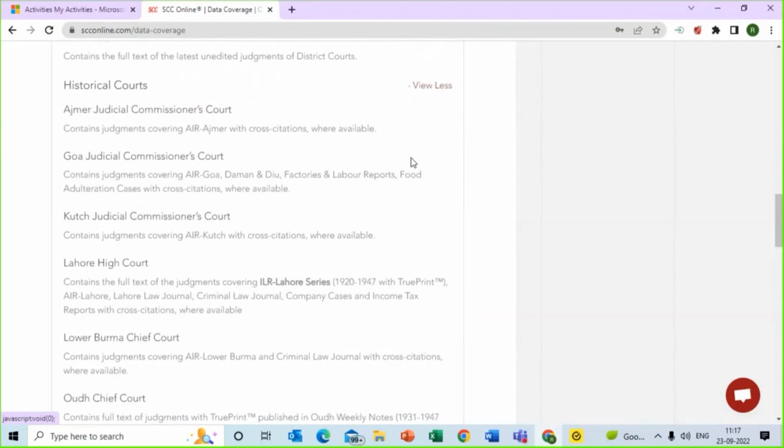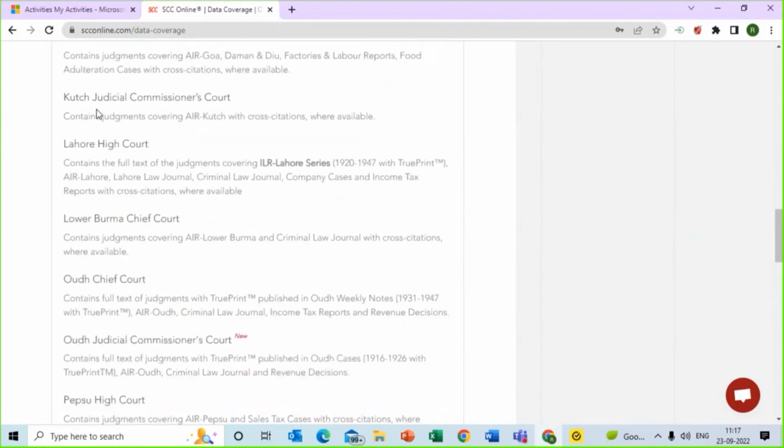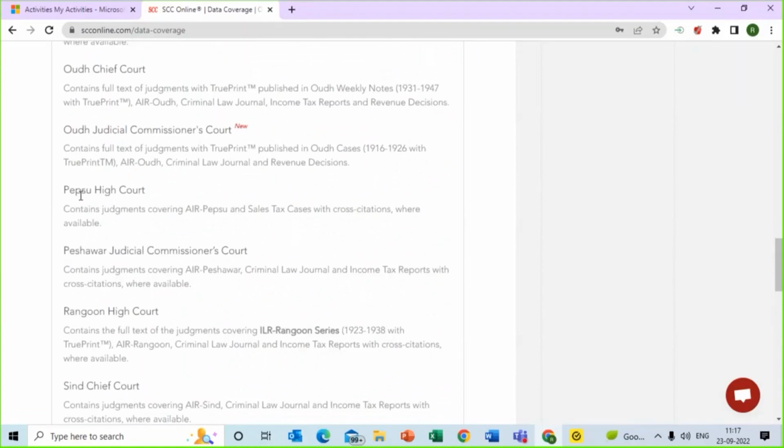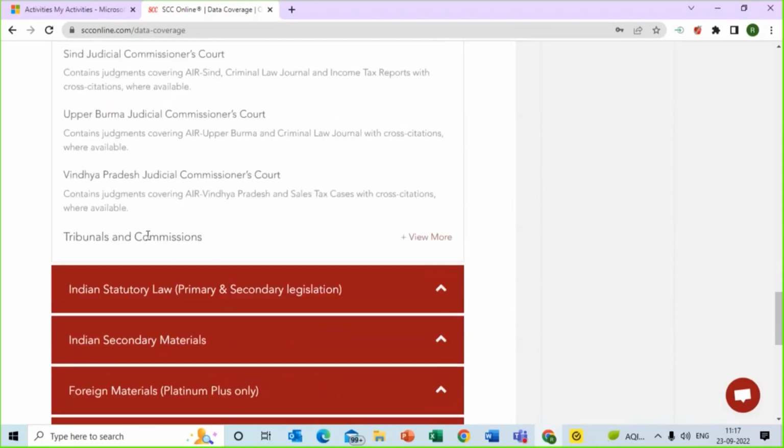Yes, before independence, the apex court was not in place, so we had provinces, and in the provinces, we had these provincial courts like Ajmer, Goa, Kutch, Lahore, Lower Burma, Awadh, Pepsu. Now, you will wonder what this Pepsu means here. It was earlier only Punjab, and Punjab comprised what later became new states, Himachal Pradesh, Haryana and Punjab. So all were clubbed together when they were not a single entity, the Pepsu High Court. Then you have Peshawar, Rangoon, Sindh, Upper Burma, Vindhya Pradesh, etc.